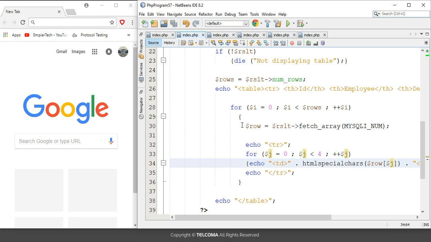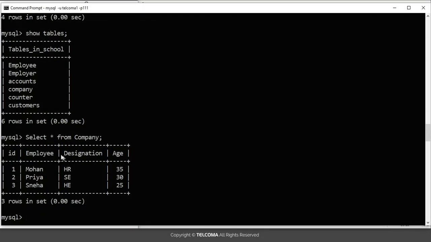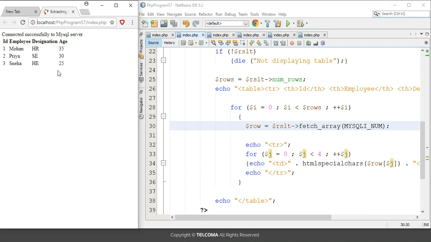Let's see how it will be displayed in the browser. For that you have to go to run project. Here you can see that it shows this table with ID, employee name, designation and age, as we have earlier discussed, and we have used this CLI command to display this particular table, and the same table is displayed here by running this PHP code.